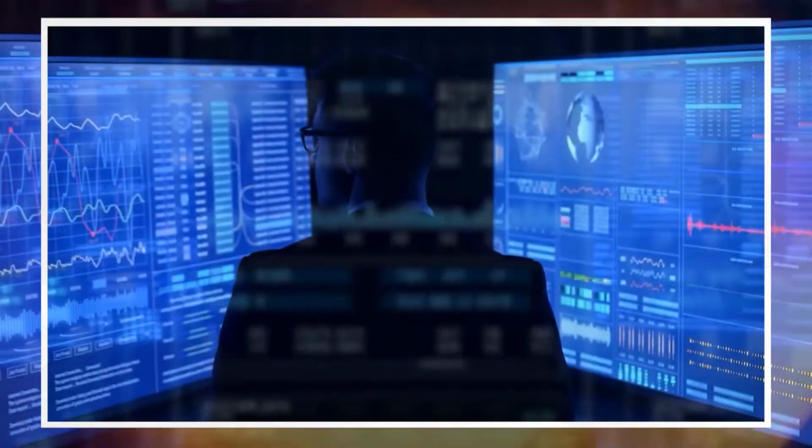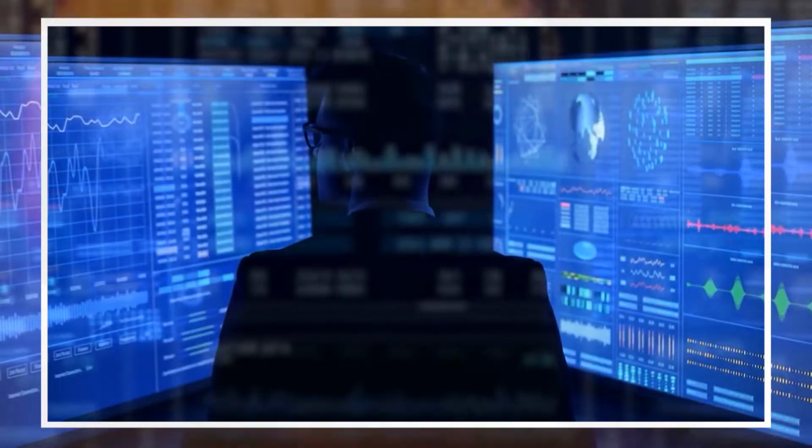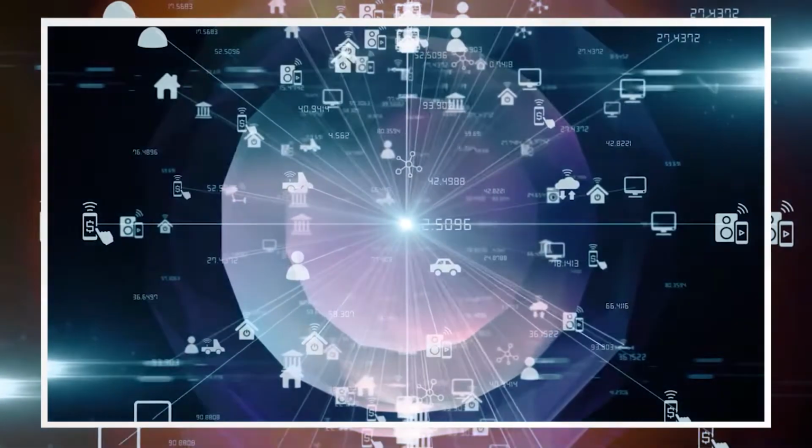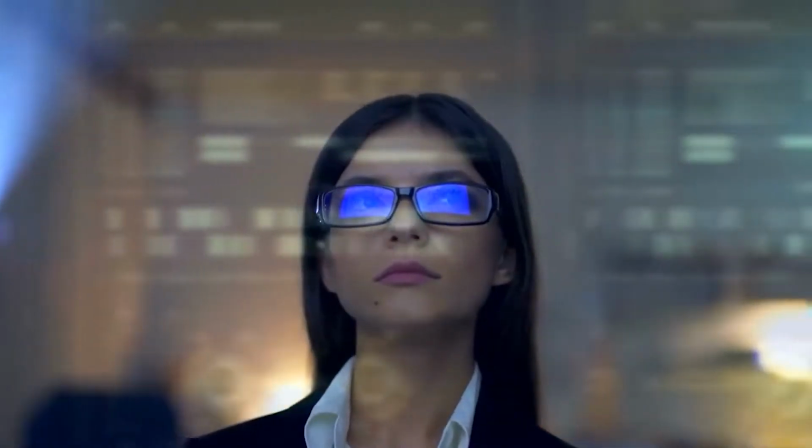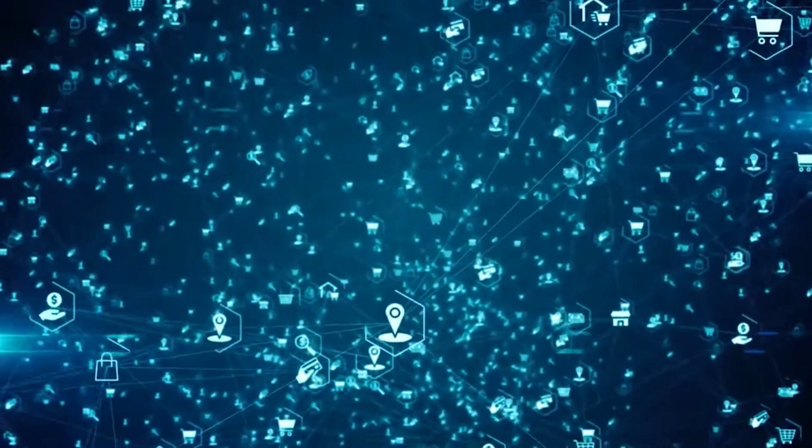As we wrap up this journey into the world of 6G, one thing's clear: the future is incredibly bright. With speeds beyond imagination, ultra-low latency, and a world of possibilities, 6G is set to redefine how we connect and innovate.